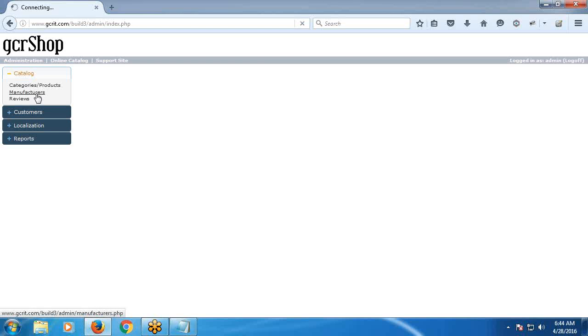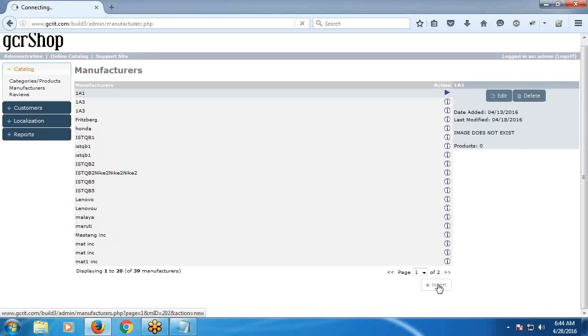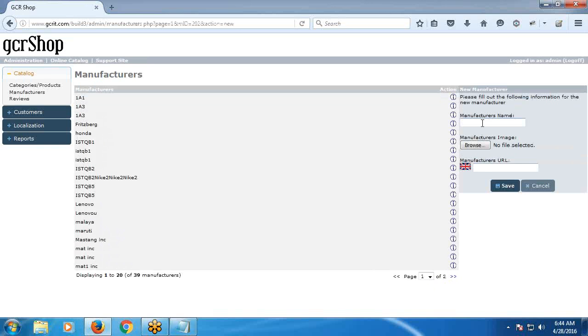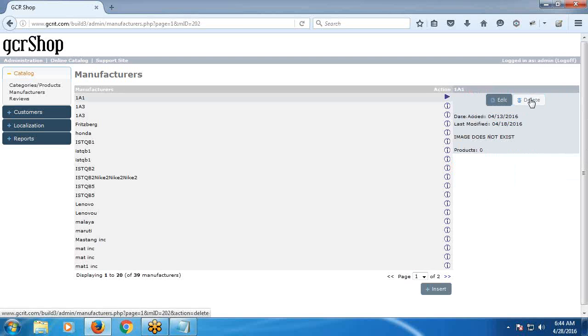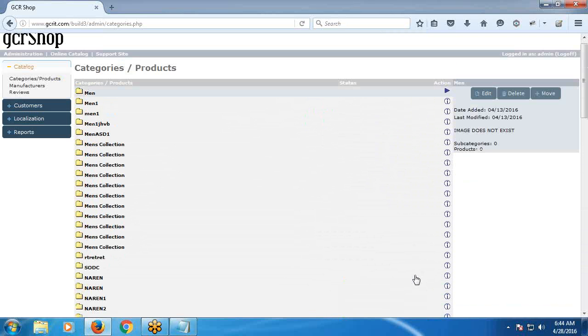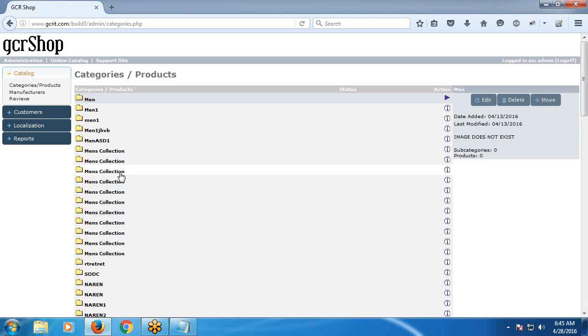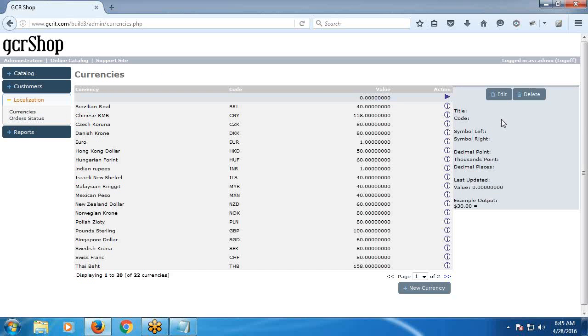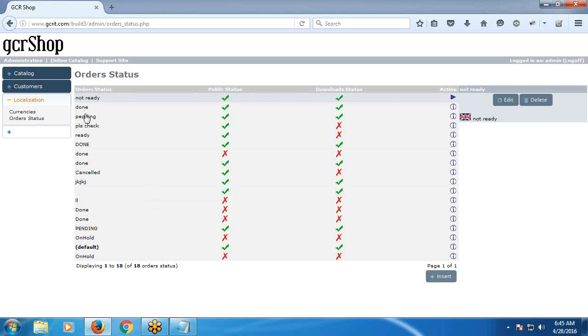Here observe manufacturers. Manufacturers can register here. See here, insert is there: new manufacturer registration. Next, edit, delete manufacturer. Next, categories. See, insert new category, new product, edit category, delete category, edit product, delete product. Next, localization. Here currencies. See, new currency, edit currency, delete currency, etc. Next, reports, order status. These are the important services. Log off.